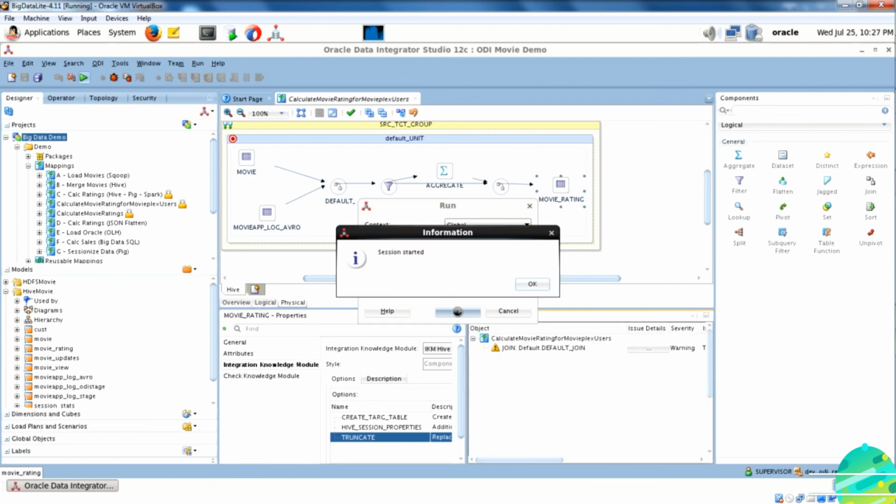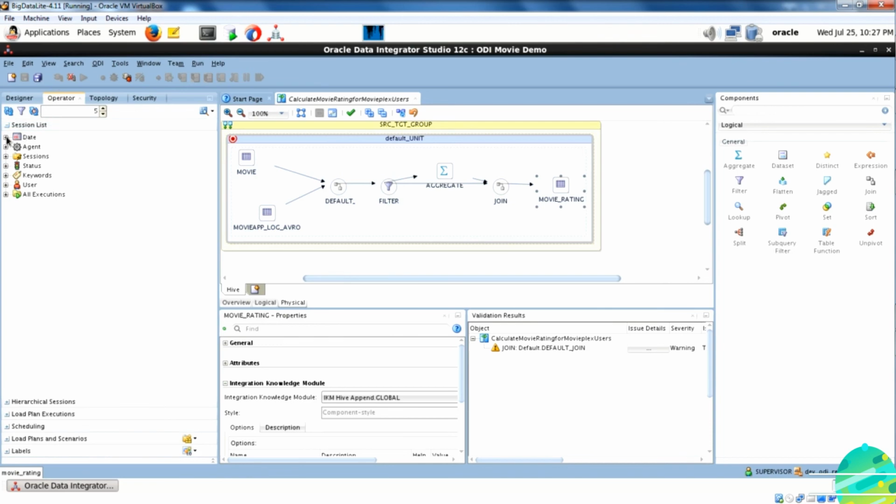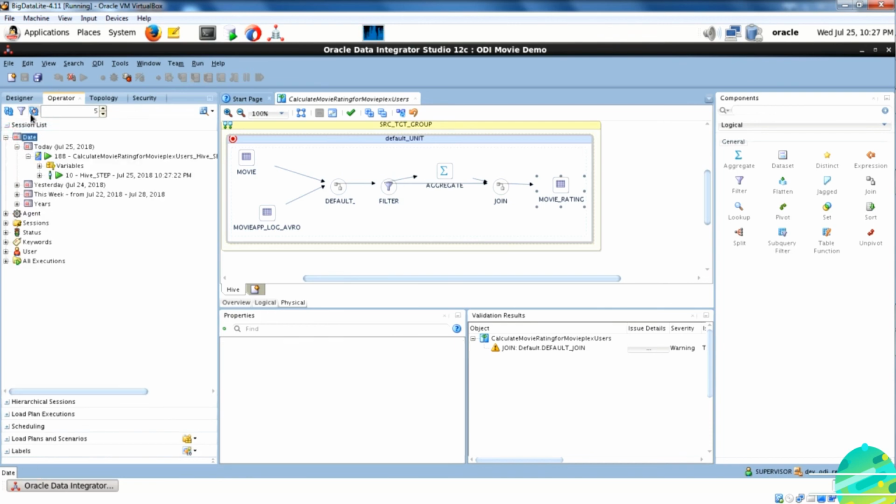And it's time to run it. Let's run it. Make sure physical mapping design says Hive and logical agent says local no agent, and click on OK. Wait for a few seconds. Here session started. Go to operator. Today I ran only one. Okay, here you go. It takes some time to finish. Wait for it to finish, and then you are going to review the results.